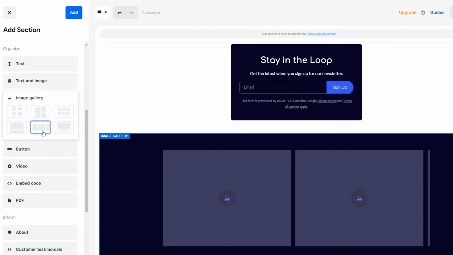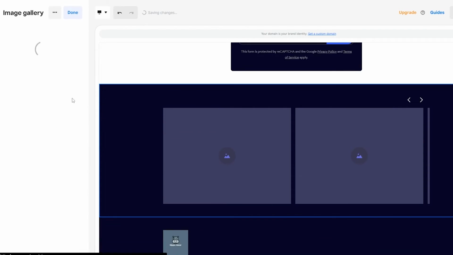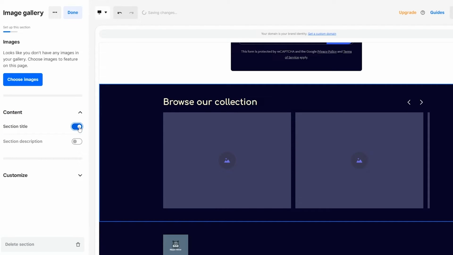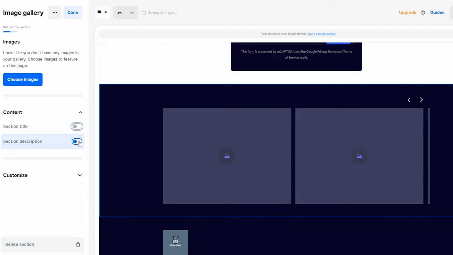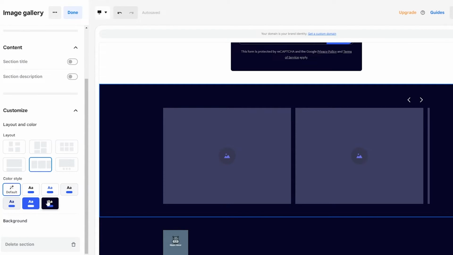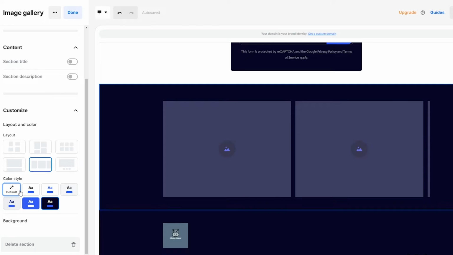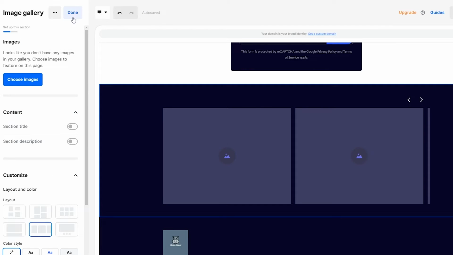So let's go with this. Yeah, click on done. And over here we can choose images, and we can choose content. We can even add a section title or section description. We can customize it over here. We can add the layout. We can even change the overall colors of this section as well. But I think we'll go with the default. Yeah. Next, we'll click on done.